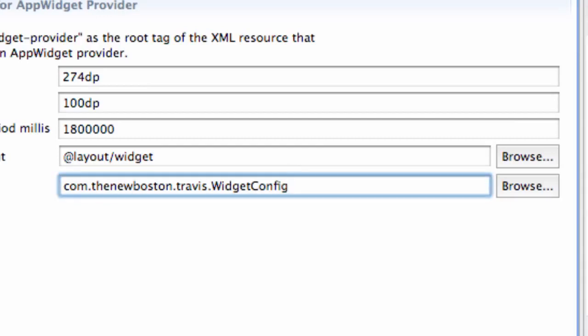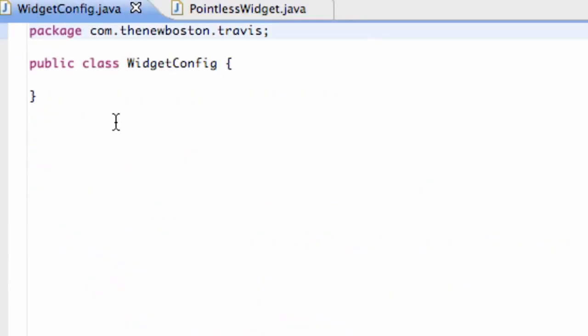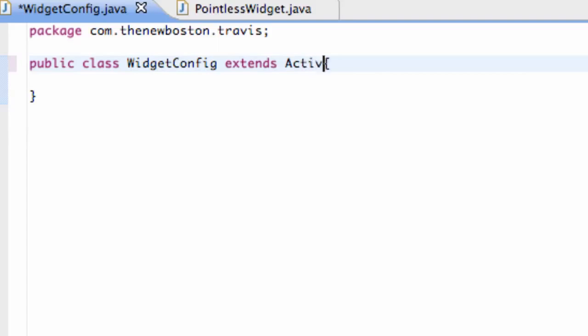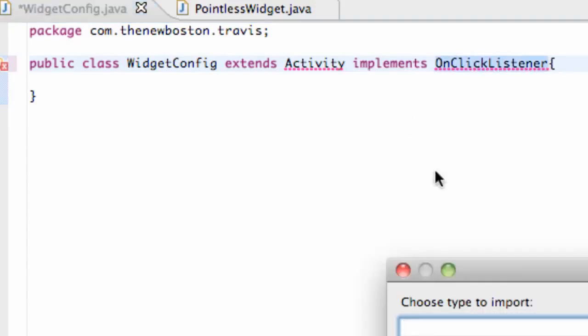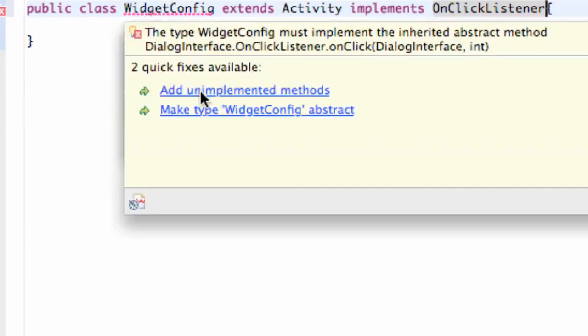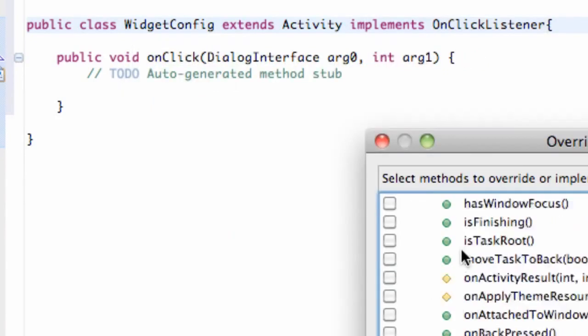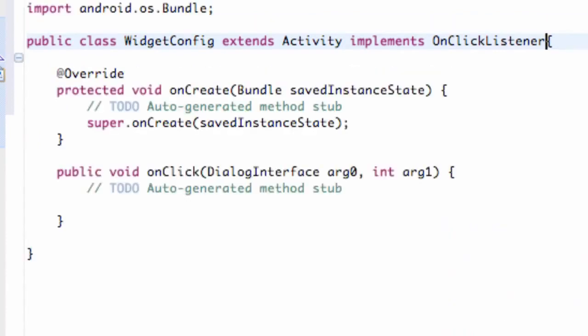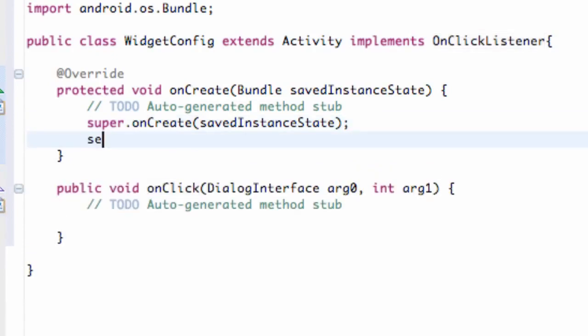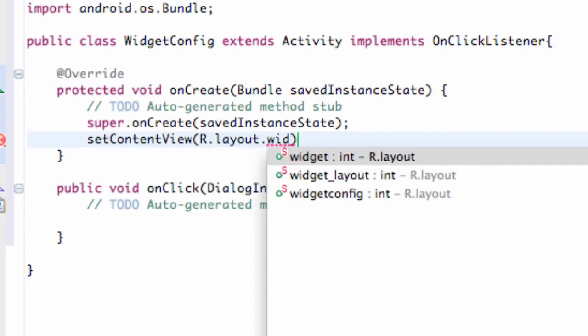So now what we want to do is go into our configuration class and set this up. Again, our configuration class is going to be an activity that gets launched when the widget is placed on the home screen. So we're just going to say extends activity, and we're also going to use an on click listener, because we have that button, so we're just going to implement that now. Alright, and then we have to add our imports and add our unimplemented methods for our click listener, and we also want to add the onCreate method. Pretty general to everything else we've done so far, so we add that in there, and we're going to set our content view to our configuration layout. So set content view in R.layout.widget_config.